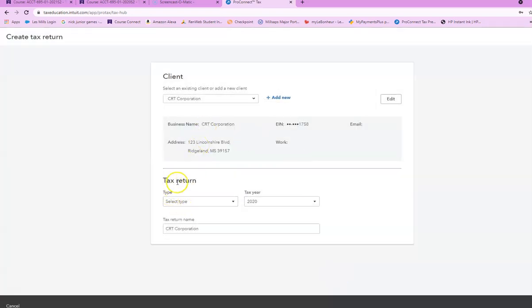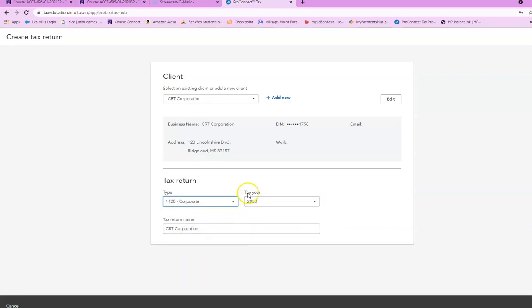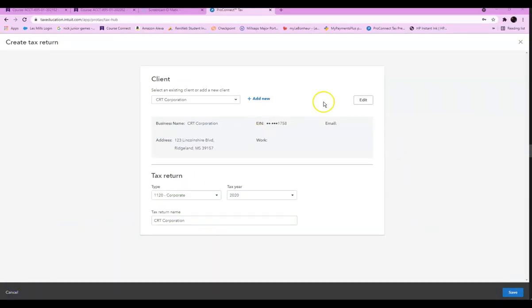All right, so the tax return type is Form 1120 because that is a corporation. So I'll choose Form 1120 for the corporation, and I'll verify that, yes, I'm doing the tax year 2020. This is very important. And then that my tax return name is going to be CRT Corporation. And so once I'm happy with that, I can hit save. You may have to look around a little bit on your screen, but my save is right down here, so I'm going to click save.